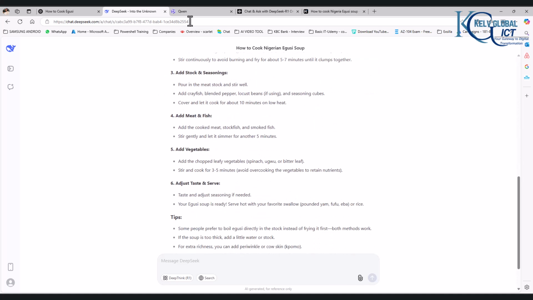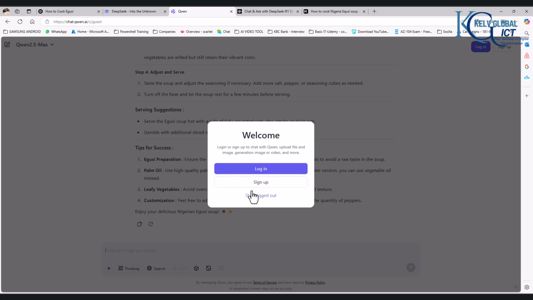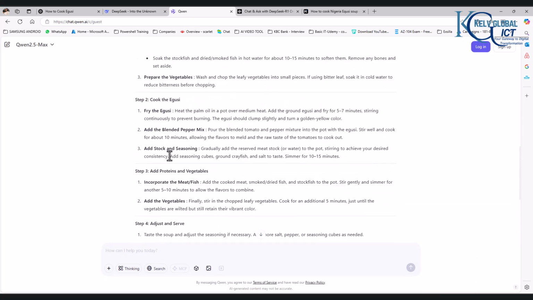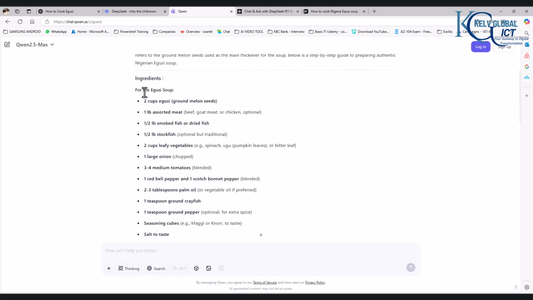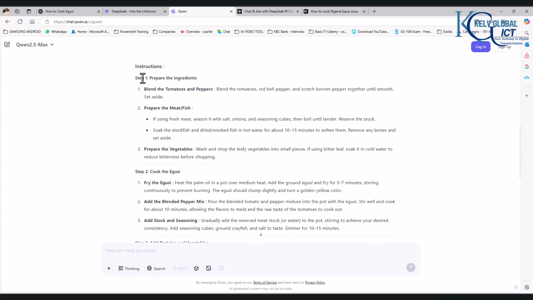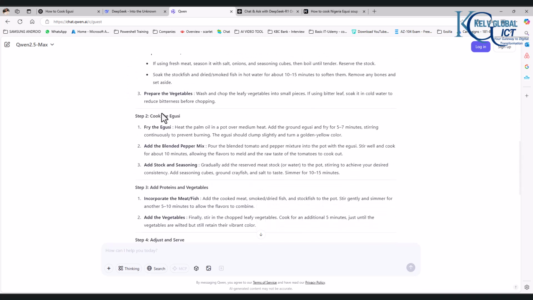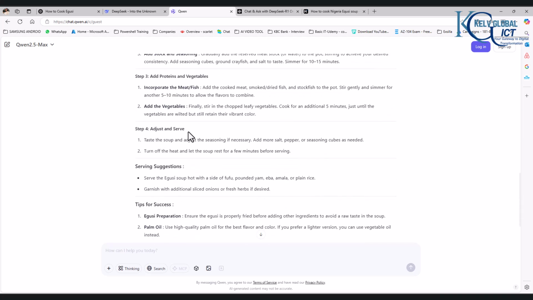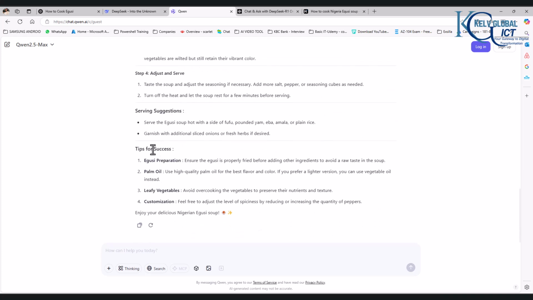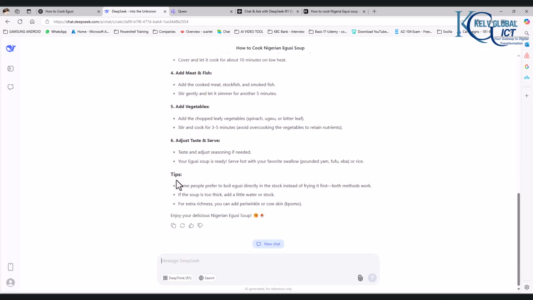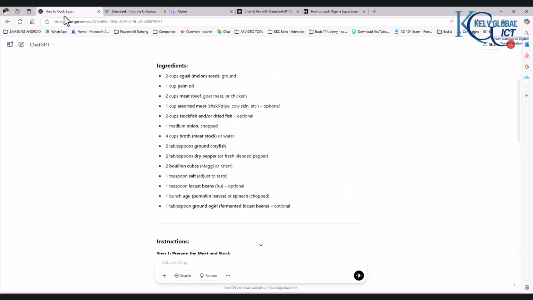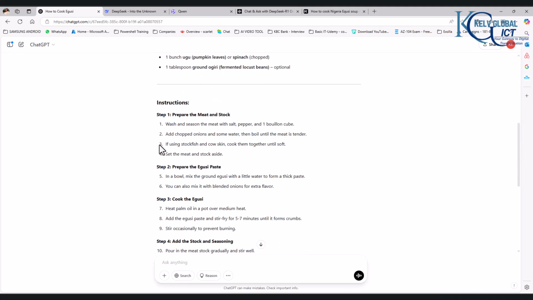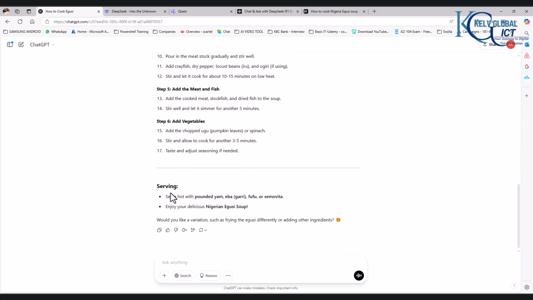So, well, let's see, for example, QWEN, still logged in. You can see it's also giving me detailed information on the ingredients, and then instruction, cook the egusi, add proteins and vegetables, adjust and serve, serving suggestions, and then gives you some tips for success. So this one even goes more compared to DeepSeek. We just give some tips, and then ChatGPT, which gives you instruction and serving.